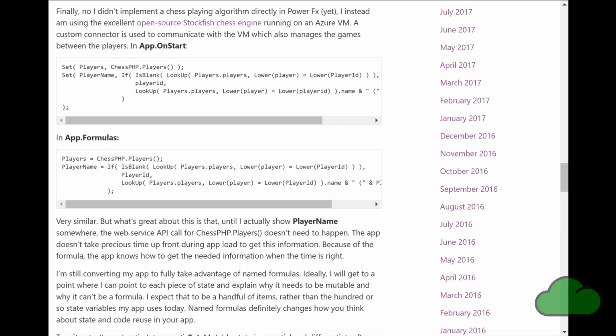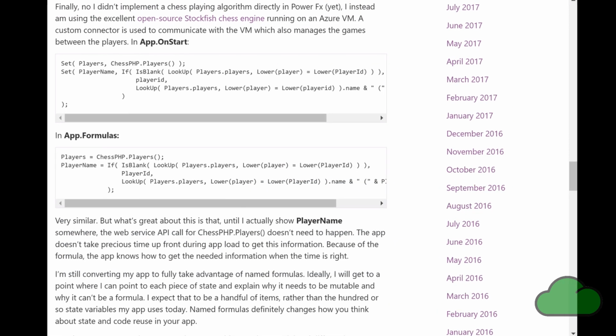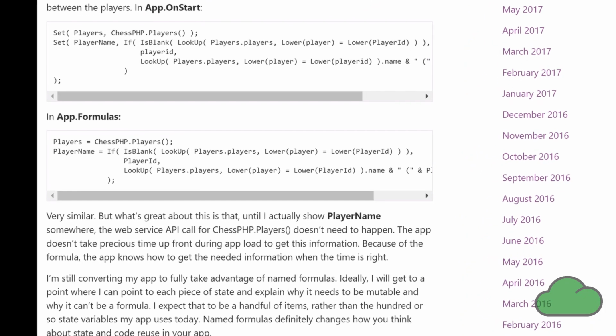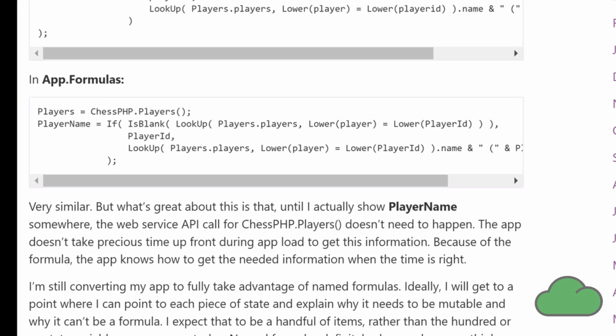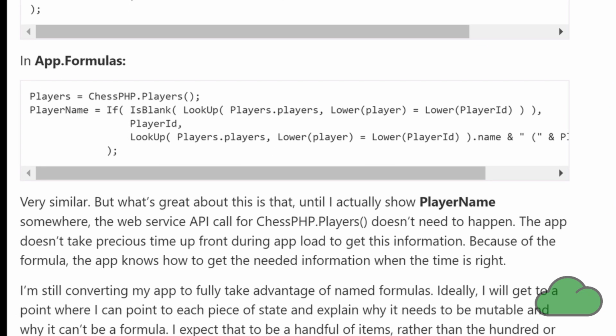Multiple lines of code can be added to the formulas property of the app object. It is not just limited to one formula. See this example from the relevant Microsoft blog page.